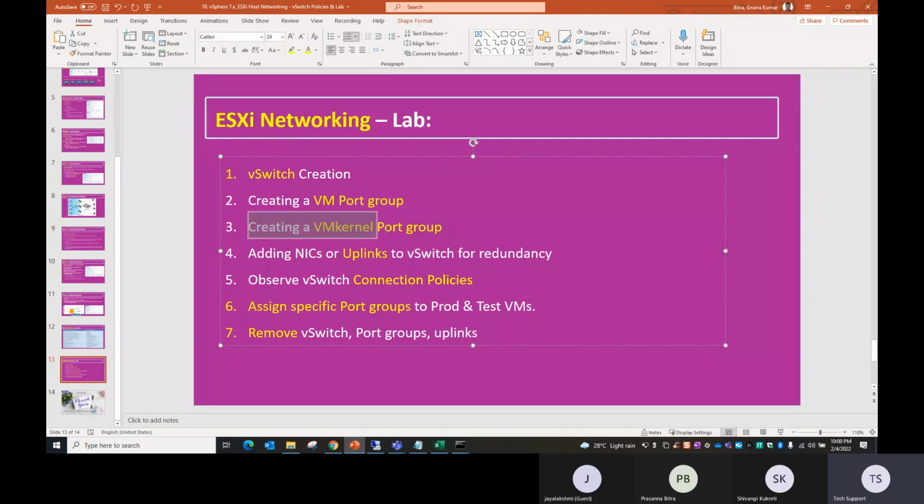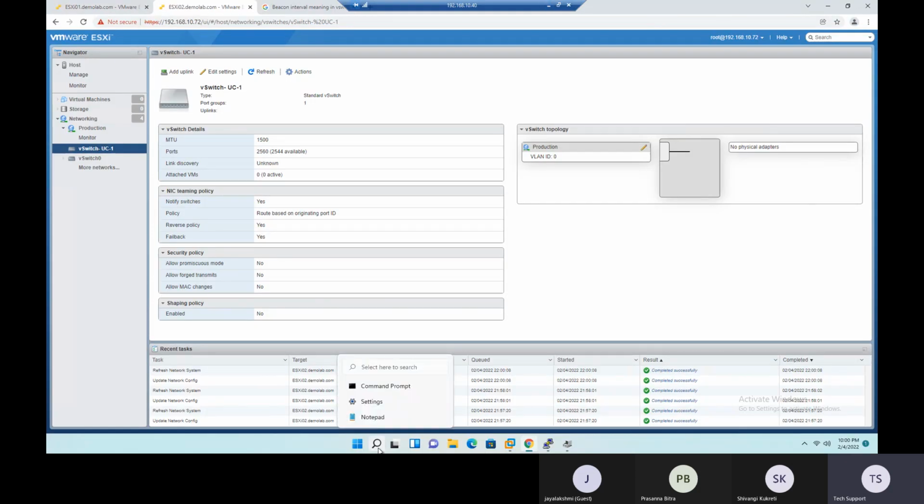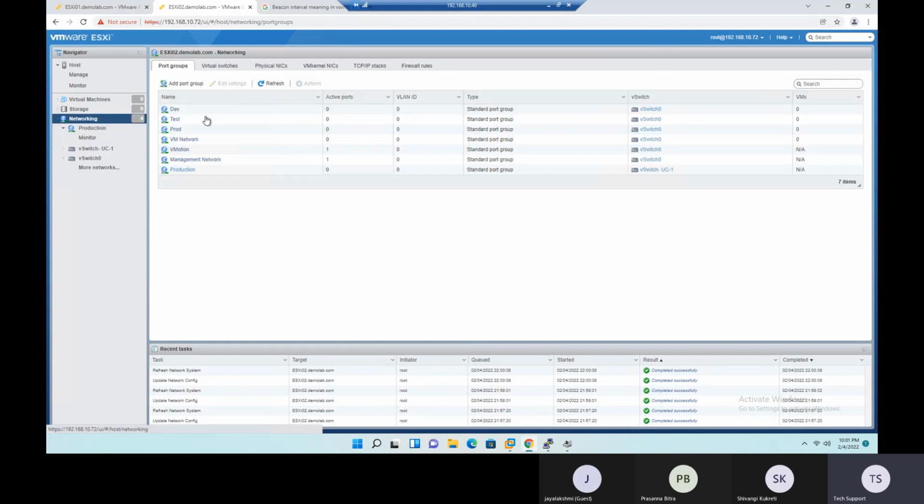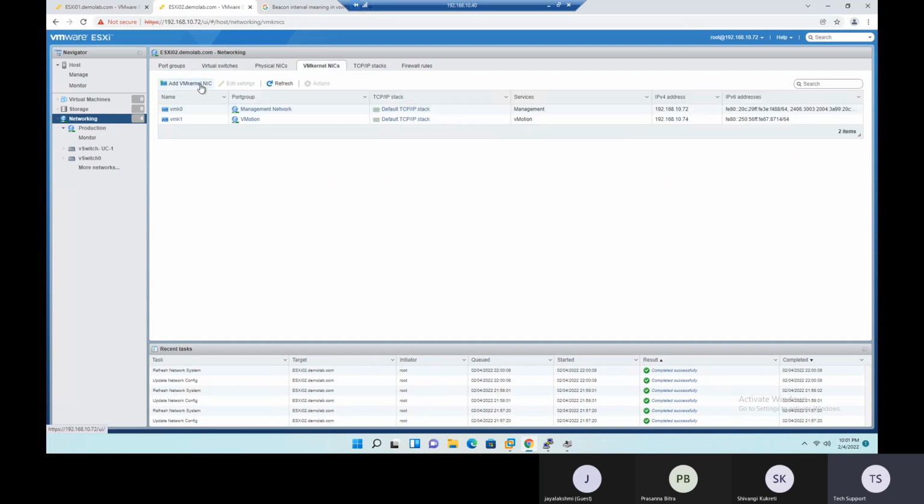So that is creating a VM network port group. And the fourth point is adding NICs to the virtual switch for redundancy purposes. If you want to add an uplink, we can add it. Before adding the uplink, first we can observe the VM kernel port group. How can we create a VM kernel port group? Select your virtual switch. When you select the virtual switch, by default there is no option to create a VM kernel port group. So in order to create one, again go to the networking tab. Either you can go to the VM kernel NICs tab and add a VM kernel NIC from here, or else right-click the network. You can see add VM kernel NIC.